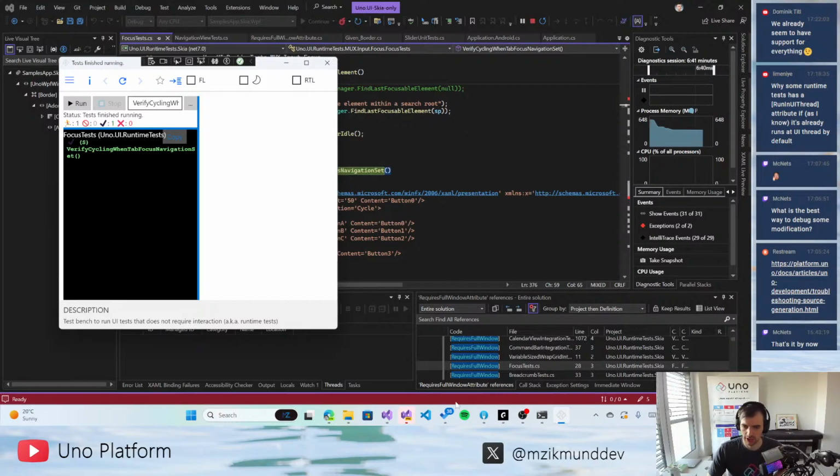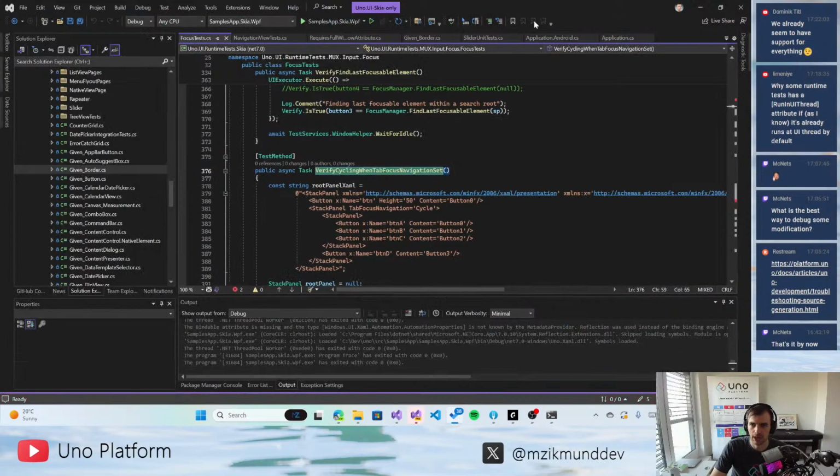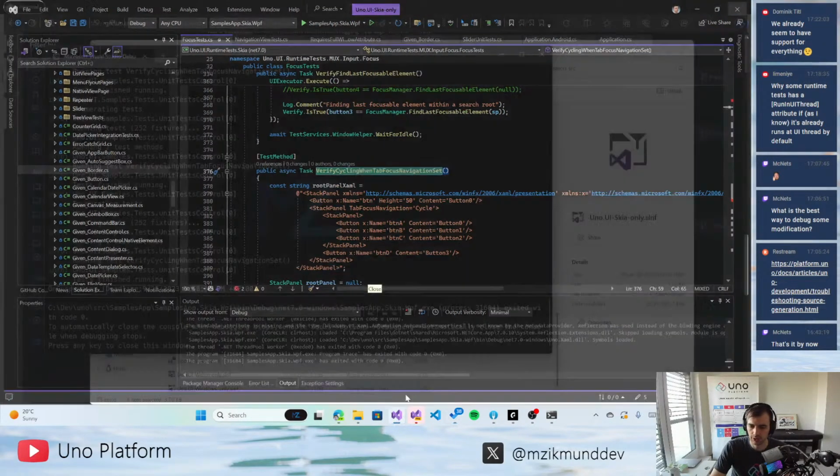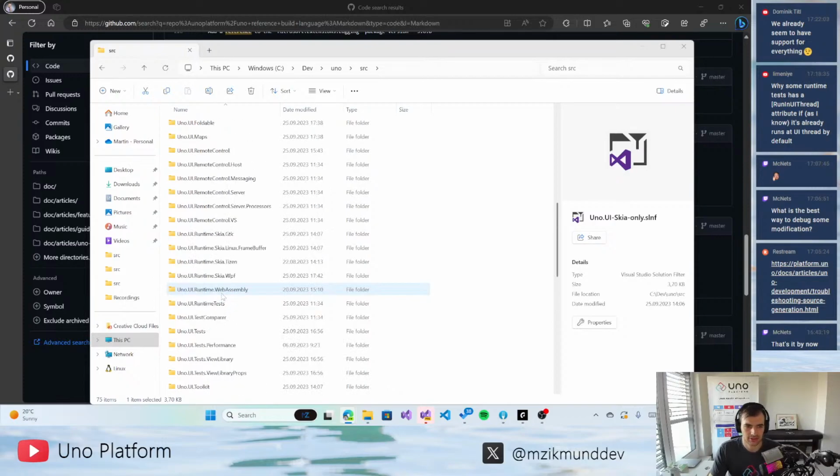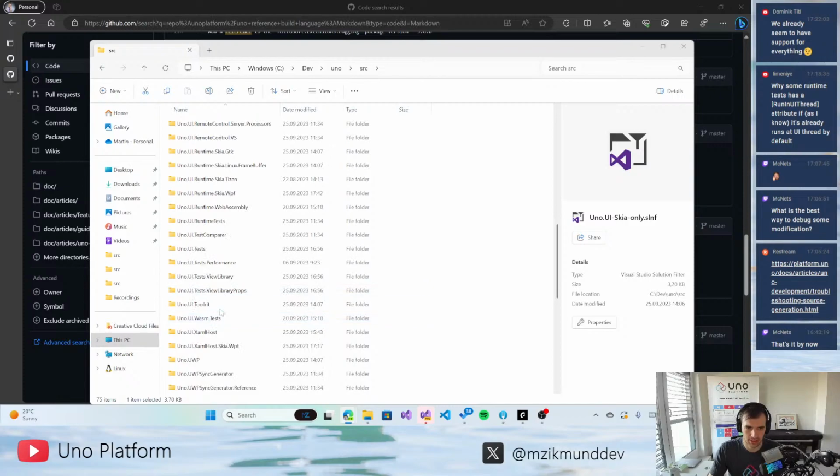Okay, so I hope that's about it for the tests. So now let's finally talk about the WinUI code conversion. Because the code base right now is built so that every namespace is matching the UWP API surface.